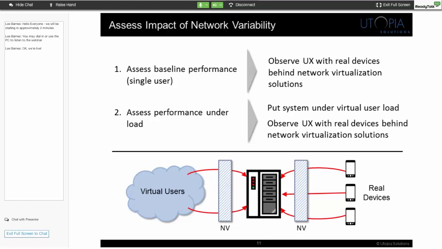And given what I just said about the fact that users coming over slower, degraded networks can impact the back-end system as well, when you do put the system under load, you would like the majority of your load, if not all of your load, to go through a network virtualization solution as well. And then to understand what the impact of that load is on the end user, use a handful of real devices that are behind a network virtualization solution to measure the user experience while under load.